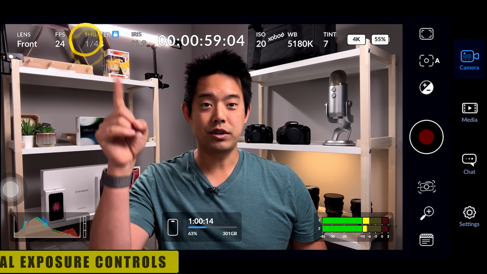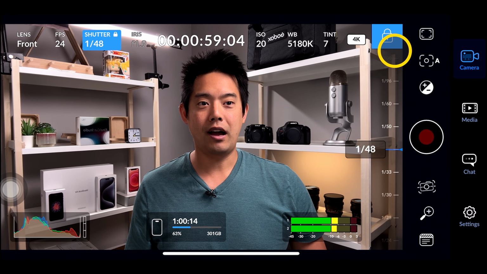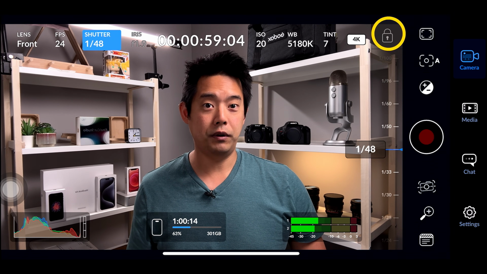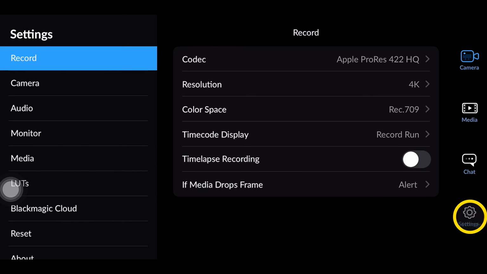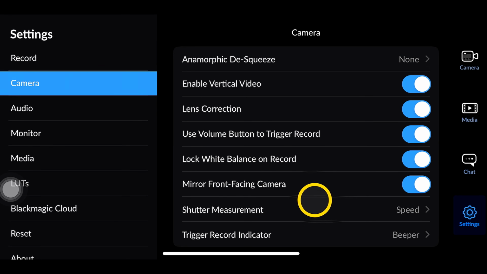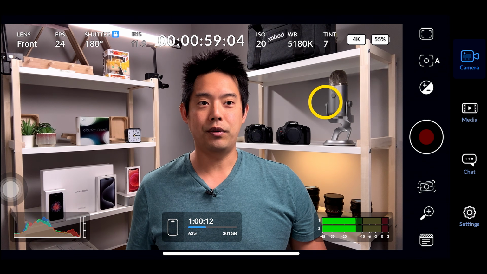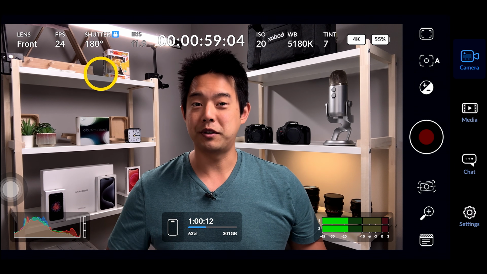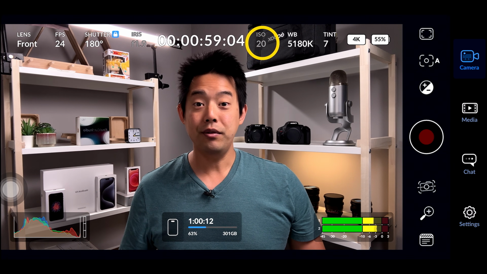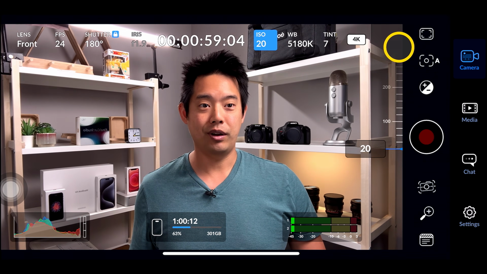So we can choose our shutter speeds over here at 1/48. We can even lock it, or we can leave it on full auto. For people that are more geared towards cinema cameras, if you go to your settings, go to your camera, you can go to shutter measurement and change it to shutter angle. Therefore, when we lock it in at 180-degree shutter angle, we're good to go in terms of motion blur. For ISO, we can also adjust that, and basically we can crank it up, we can crank it down.